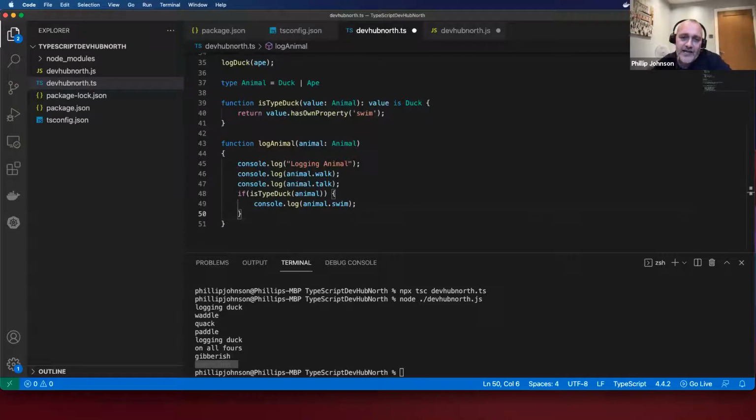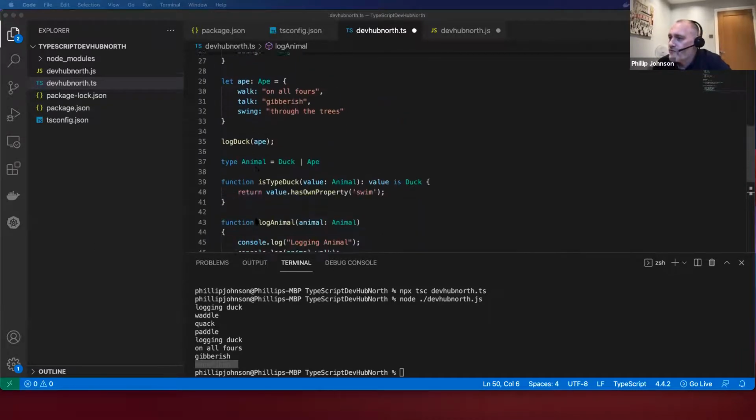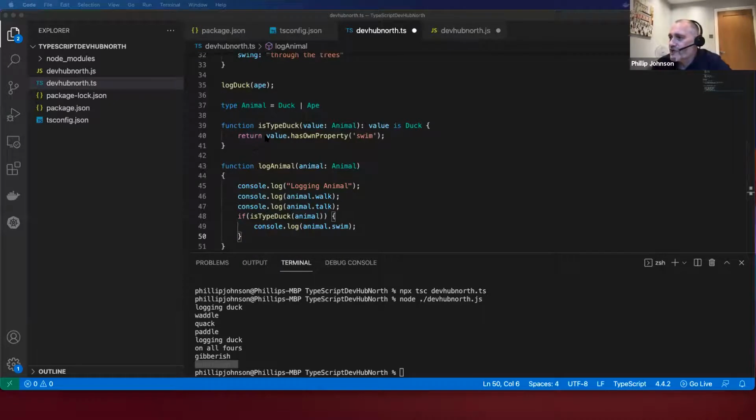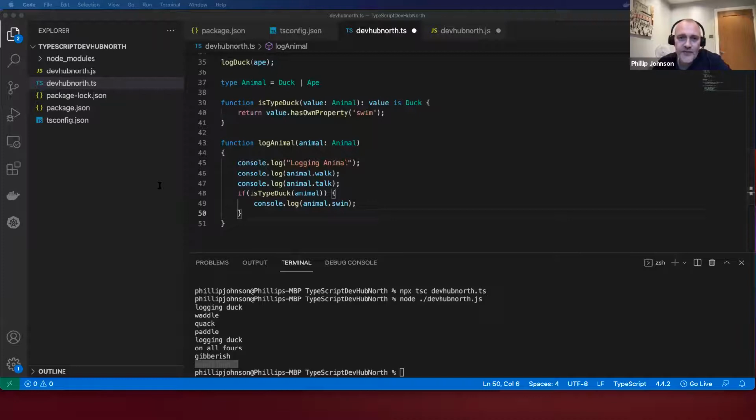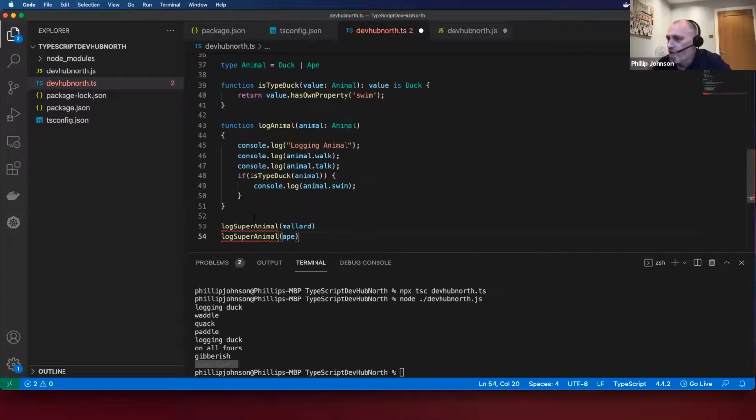And I guess I see it as a slightly more complex type. Actually, before we move on, let's just see if we can pass some things into here. Let's see, we can log our duck, just to show that we can log our duck and we can log our ape.